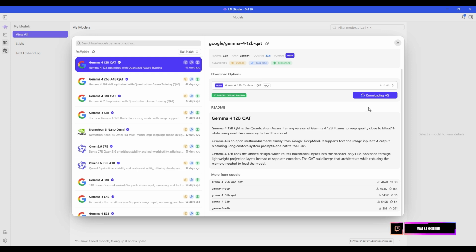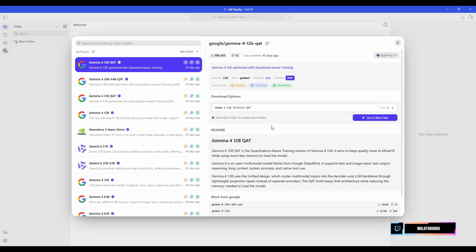So I have clicked on download. Meanwhile it is downloading, we will wait and let's come back after a while. So as you can see, we have downloaded the model, and you can see here we are getting the option Use in New Chat.